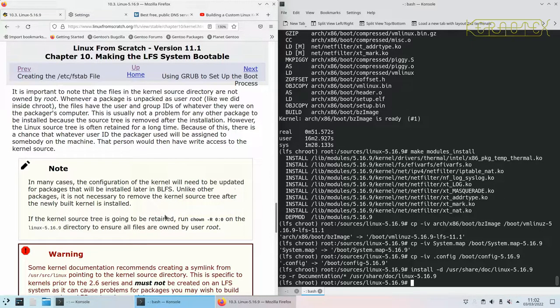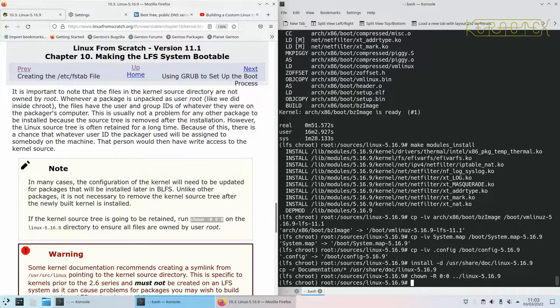So if the kernel source tree is going to be retained, run chown -R 0:0 on the linux-5.16.9 directory. So we can do that like this. And I would definitely recommend keeping it, because the chances are you have to make some tweaks and modifications, and depending on where the modifications are, only those parts will be built, so it will build a lot quicker. Sometimes you make settings that affect all parts of the kernel and the whole lot gets built, or virtually the whole lot, but it is handy just to keep it lying around. You've got a copy of the config in there already. You don't have to touch anything else apart from the bit you're tweaking.